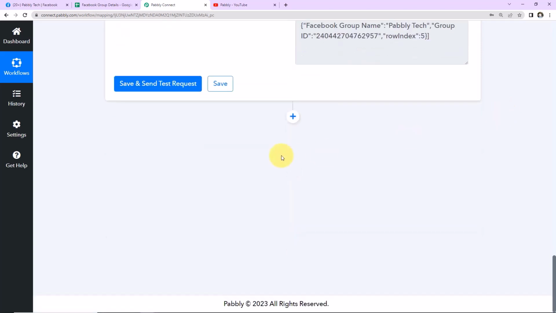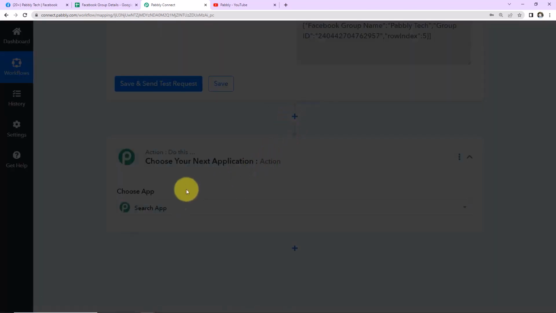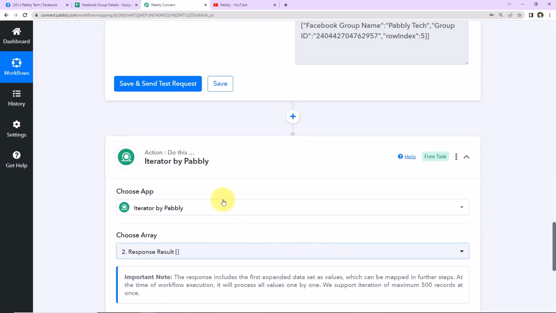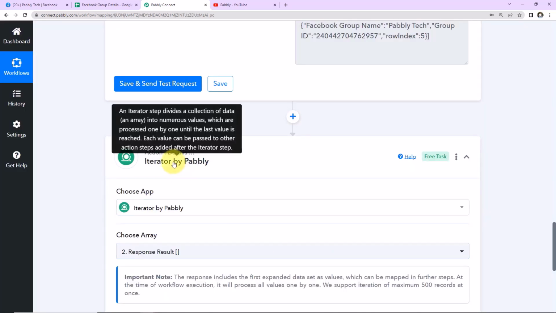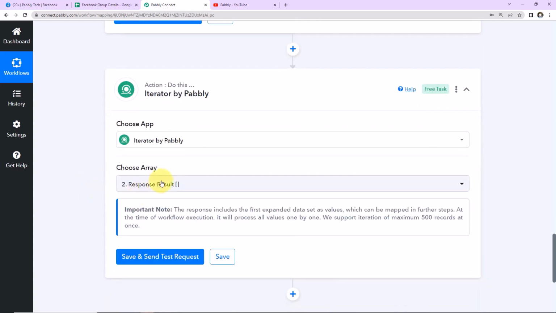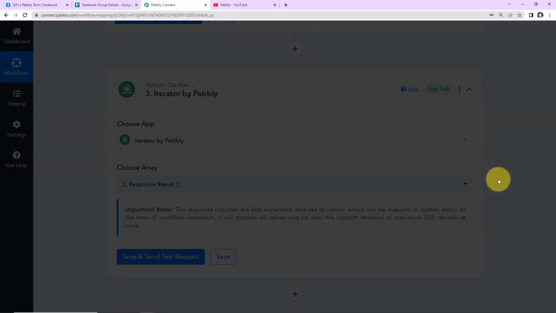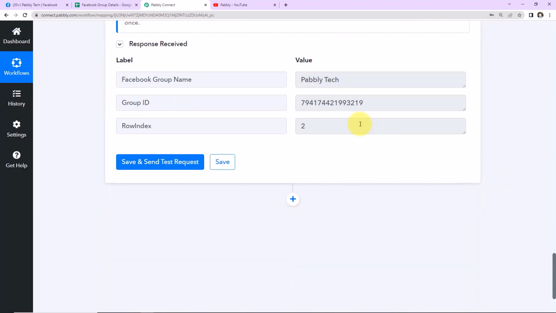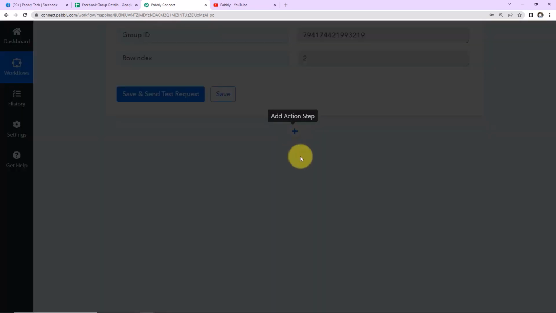To do that, I'm going to use a feature by Pabbly which is known as iterator. An iterator step divides a collection of data into numerous values which are processed one by one until the last value is reached. So here you can see the array has already been taken by the system. Now I'm going to click on save and send test request. And as I do that, here we have received the response of the first row. So we have segregated the response that we had received earlier. And here we have received the response of only the second row. This is row 2.